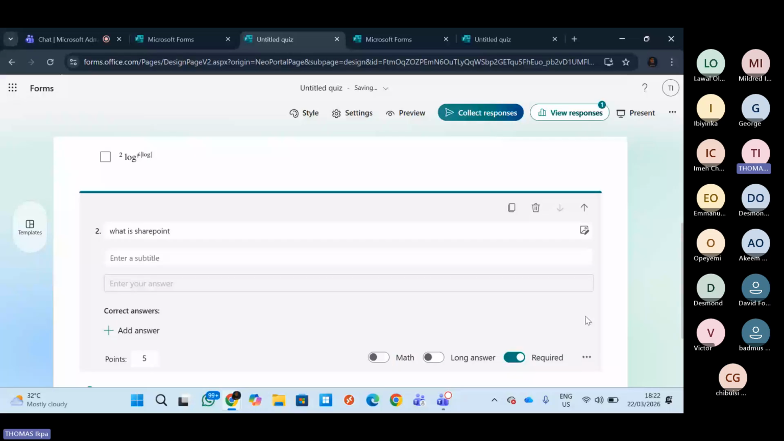If I don't want you to write a specific answer, I'm not going to add an answer. That means you can write anything, and the speed will decide whether it's correct or not. But if I add an answer, you must get the exact answer right. Do you understand? Now, let's preview.